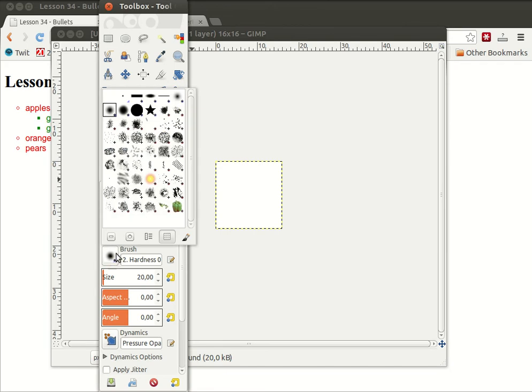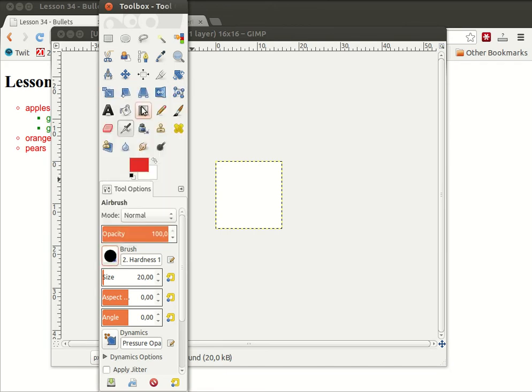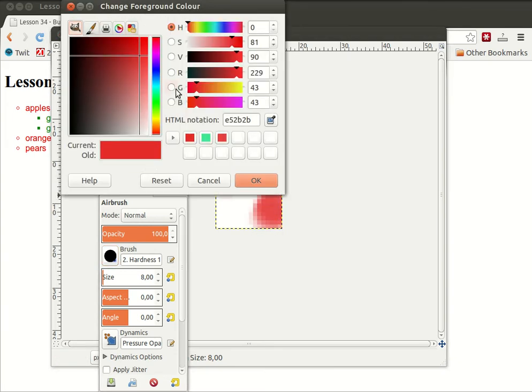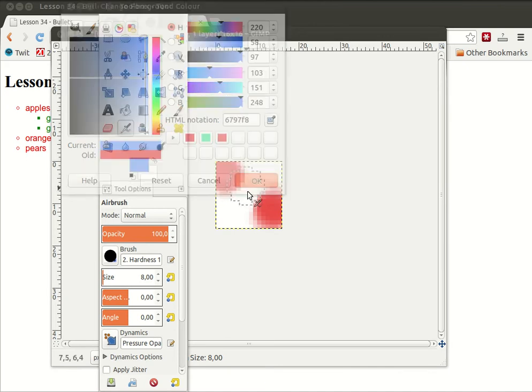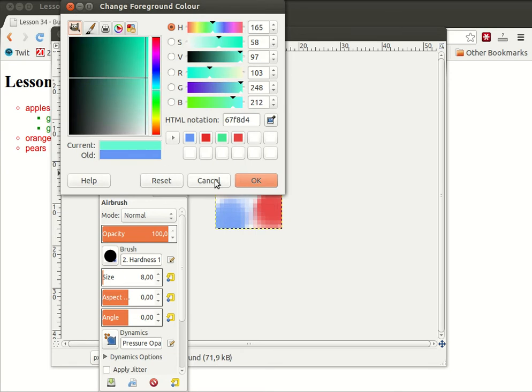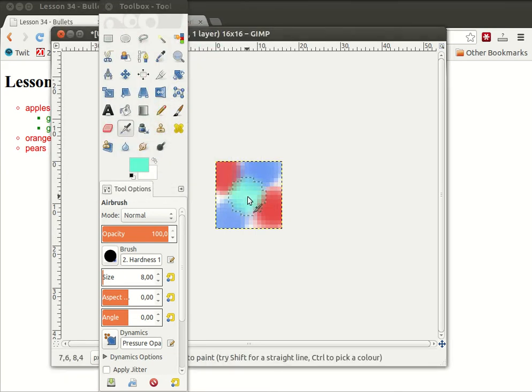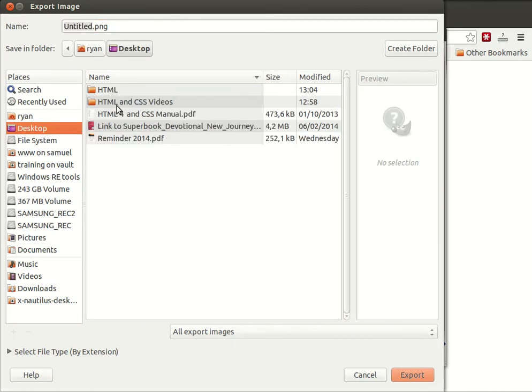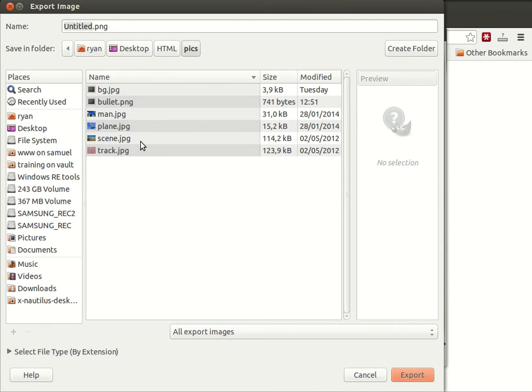Let's see. Use your square brackets to resize your brush. Maybe choose another color. Not a very good design, but just trying to illustrate how it works. Okay, there's my bullet. When you're happy with it, just save it. And I'm going to save it to my pics folder. I'm going to call it bullet.png.